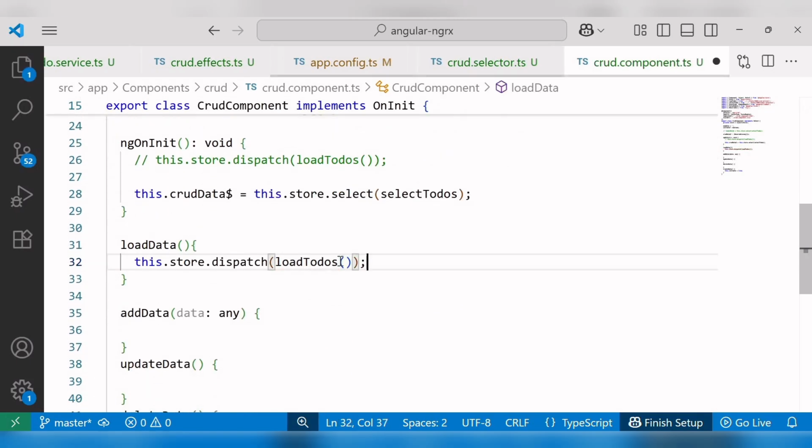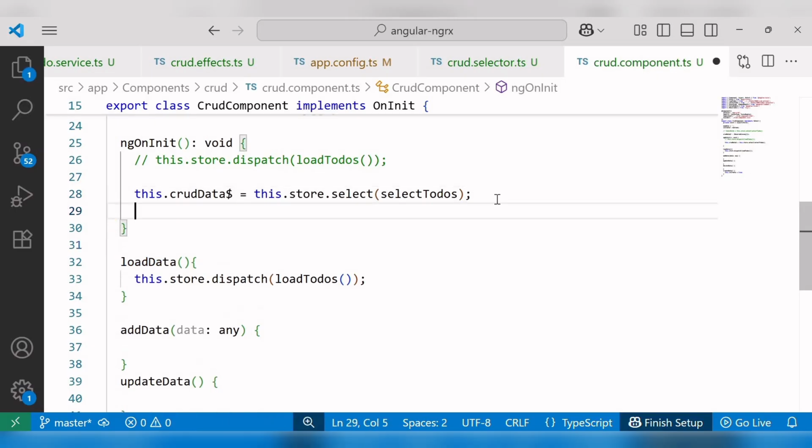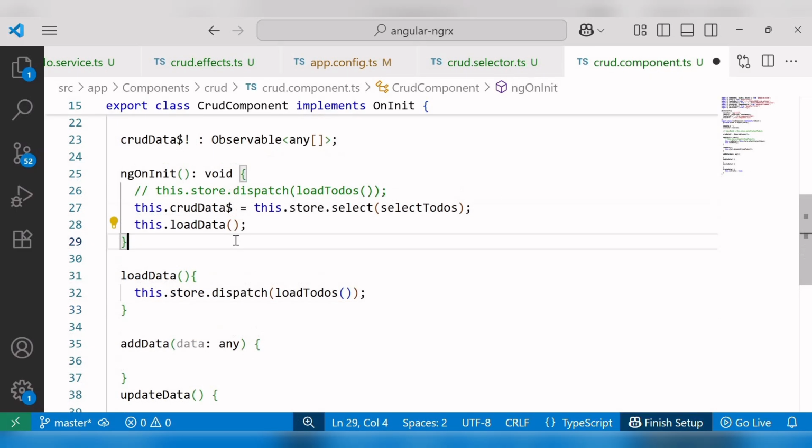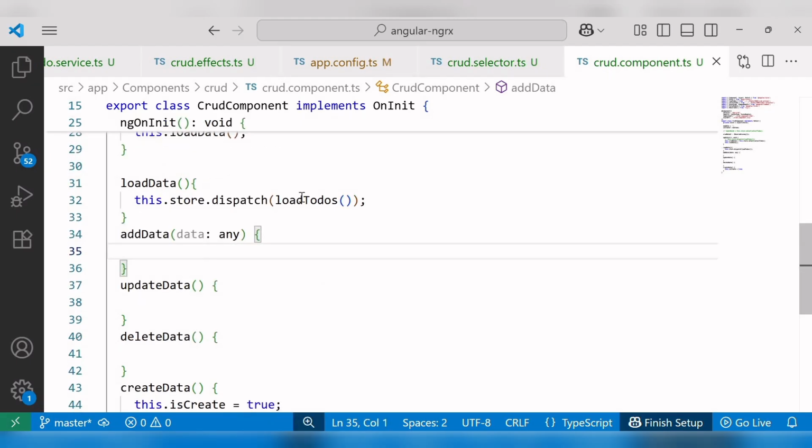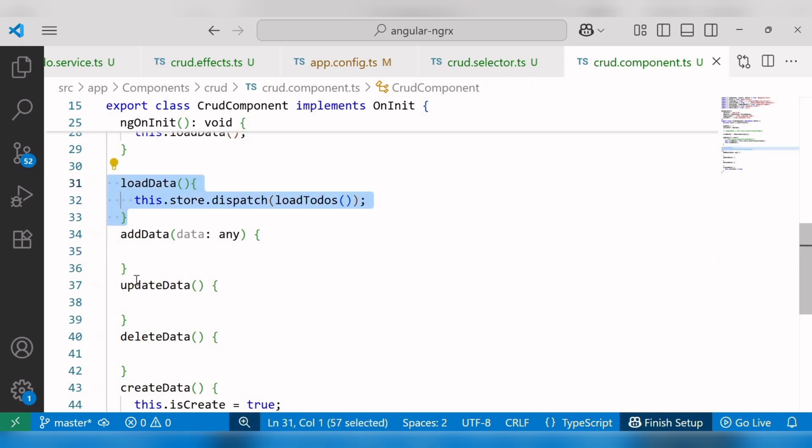Okay. Now we need to call this load data method inside ngOnInit. So this.loadData, so that on every page load, the data will get updated. Now for loading all the data, we dispatch the load todo action inside loadDatas. Similarly, we need to dispatch the create, update and delete actions in the respective methods.